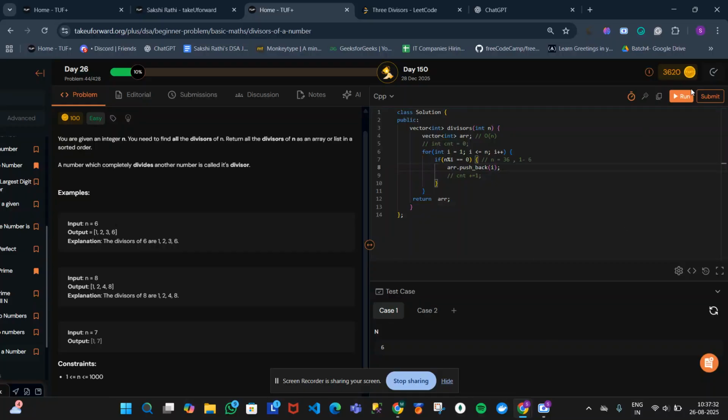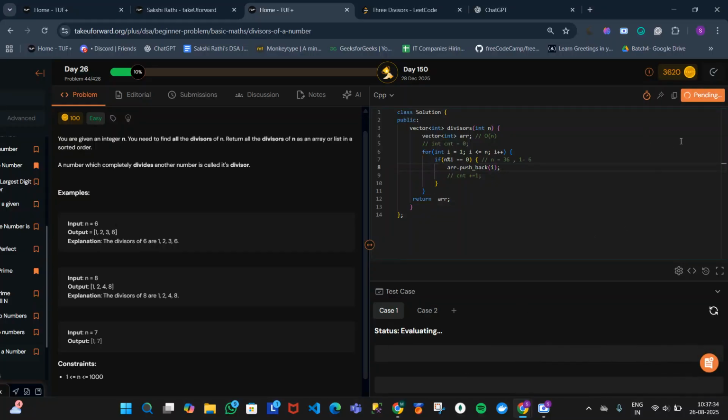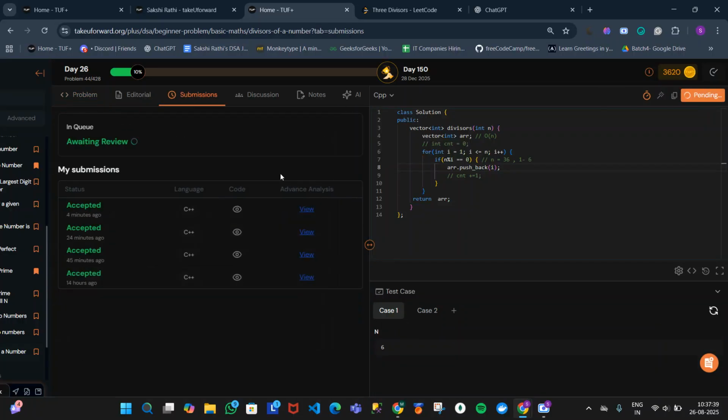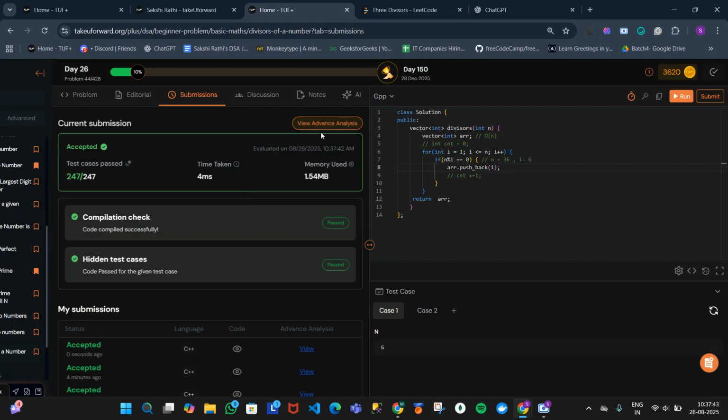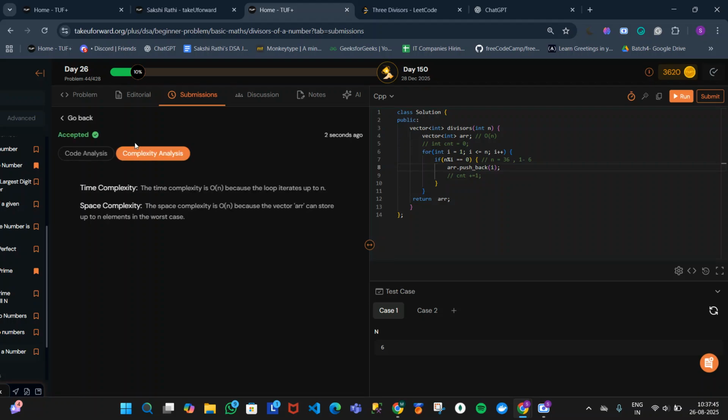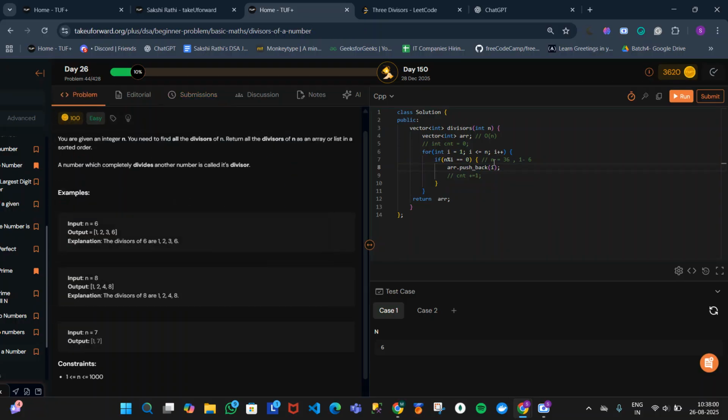So we can try running the code and we can try submitting as well. After submitting, if we view the advanced analysis, the time complexity is big O of n as the loop iterates up to n, and the space complexity is also big O of n because the array can store up to n elements in the worst case. So this is fine, but we have to slightly optimize it.